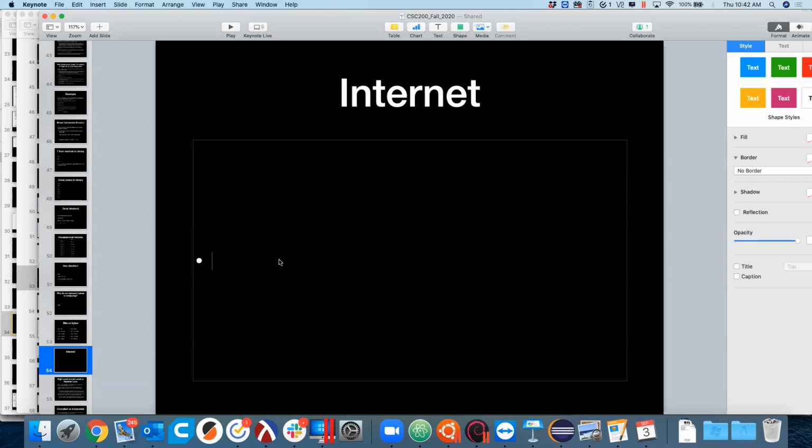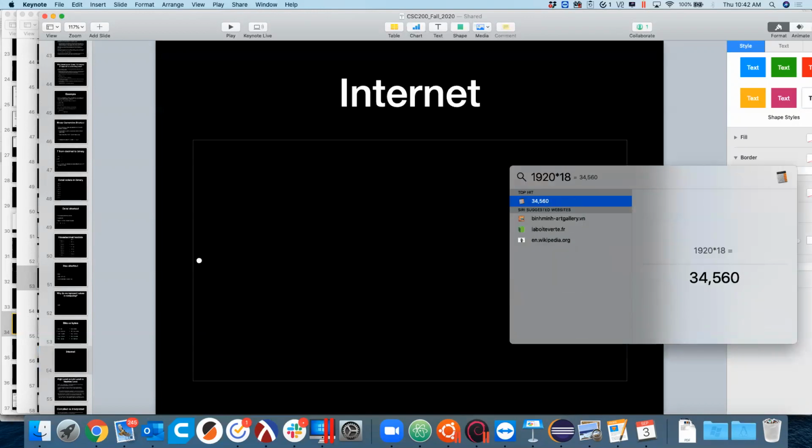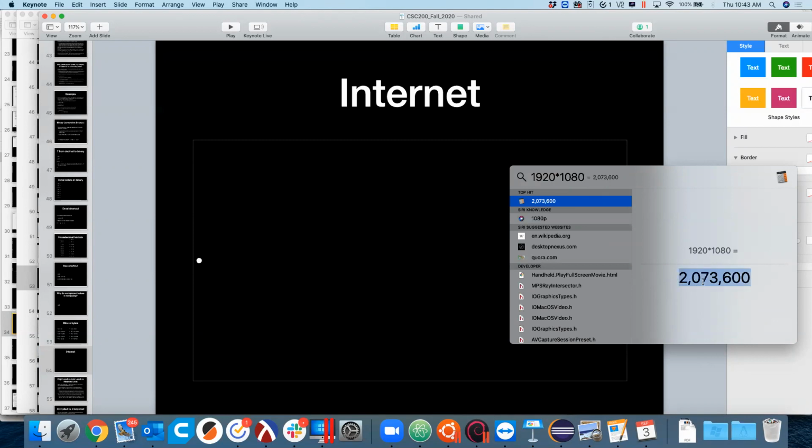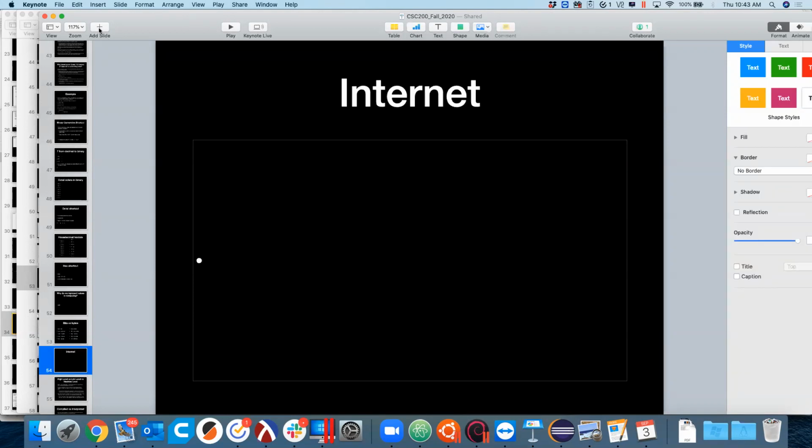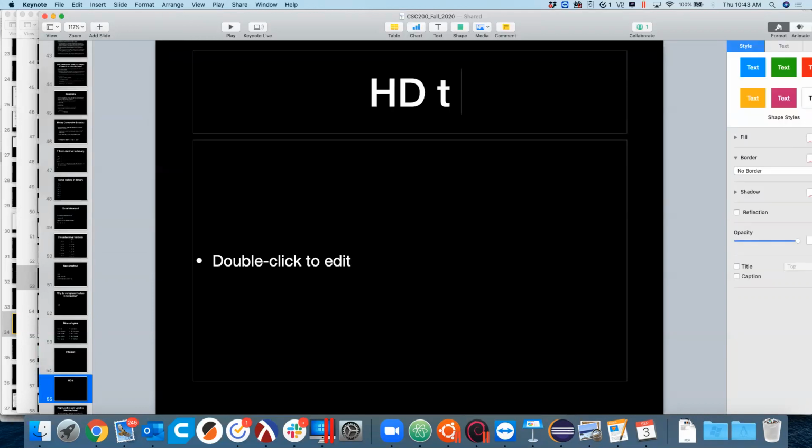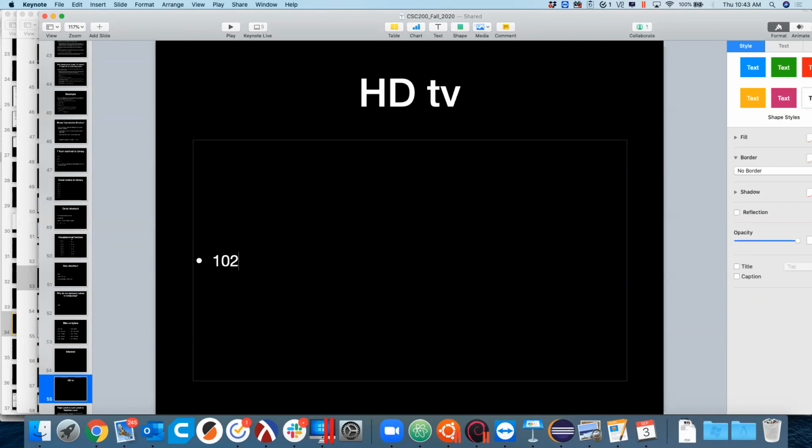How many of you watch Netflix in 4K? Or even normal Netflix? Most of us are watching Netflix or some kind of streaming service, right? Okay, so if we think about the data for that streaming service, you're watching high definition video, which is 1920 by 1080. That's 2 million bits. So let's say HD TV, 1920 by 1080.